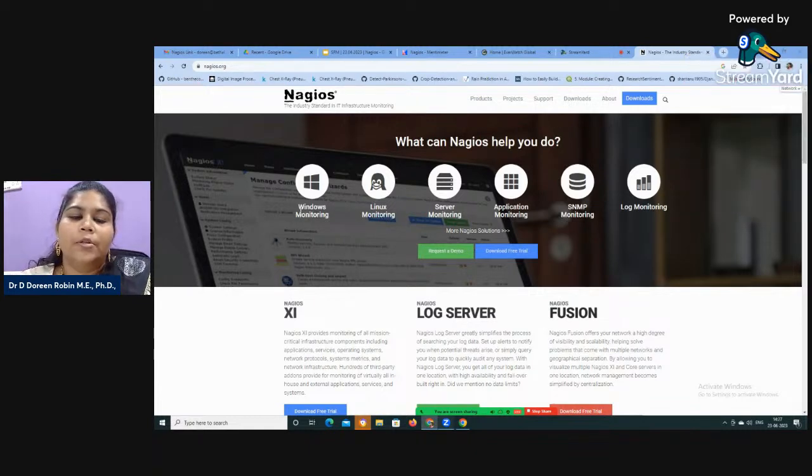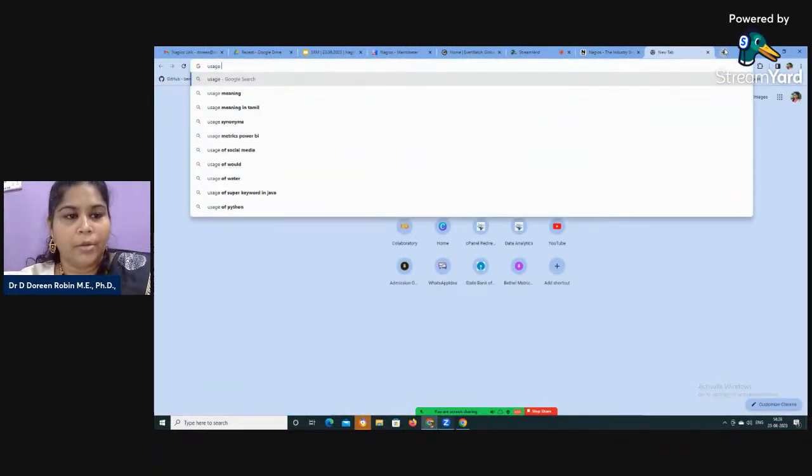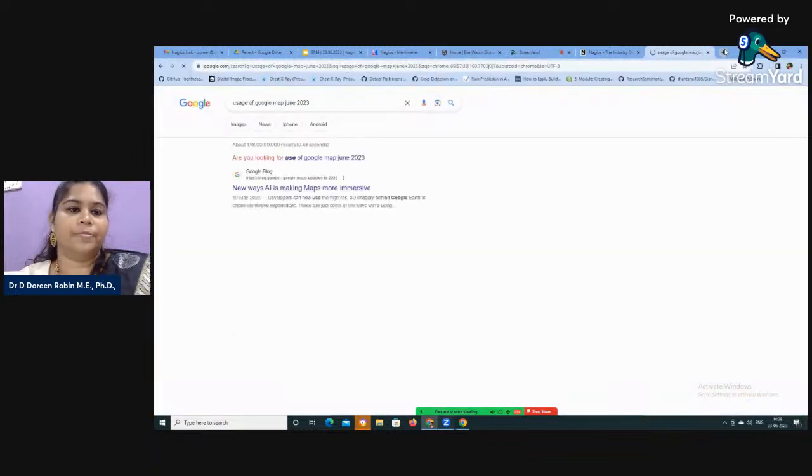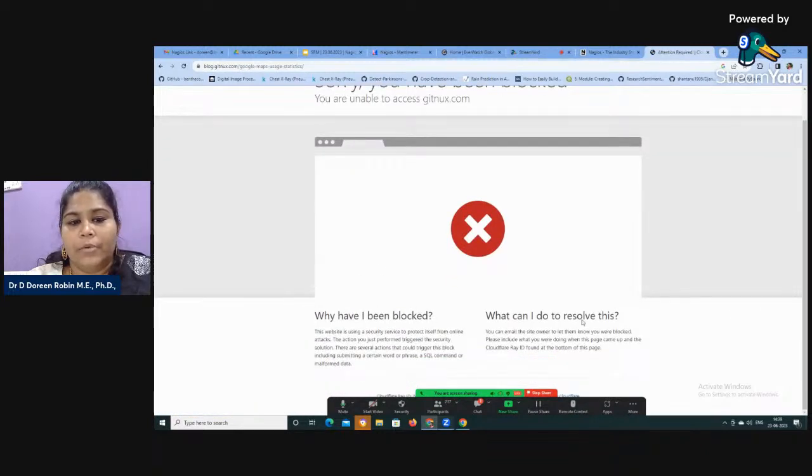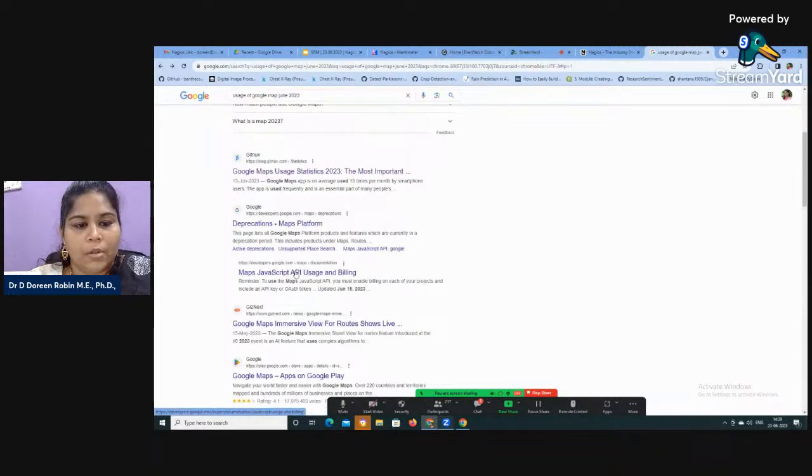When you see it here, it is used for Windows monitoring, Linux monitoring, server monitoring, and also applications to be monitored. Imagine how Ola, Uber, Swiggy, and all will have a bigger monitoring tool to check whether the sale is of a profit or a loss, and how the usability is. Imagine Google Maps. How many of them are using Google Maps at the same time, right? If I'm going to check the usage of Google Maps in June 2023, all right, you can see the statistics. 13th June they have given. I don't know, that has been blocked. All right.